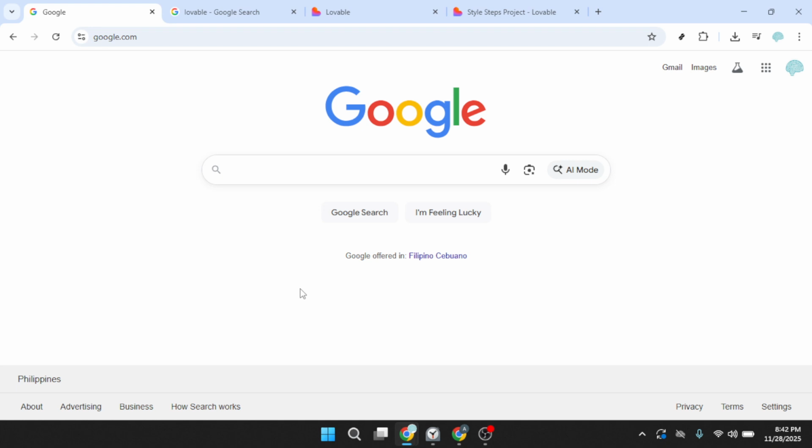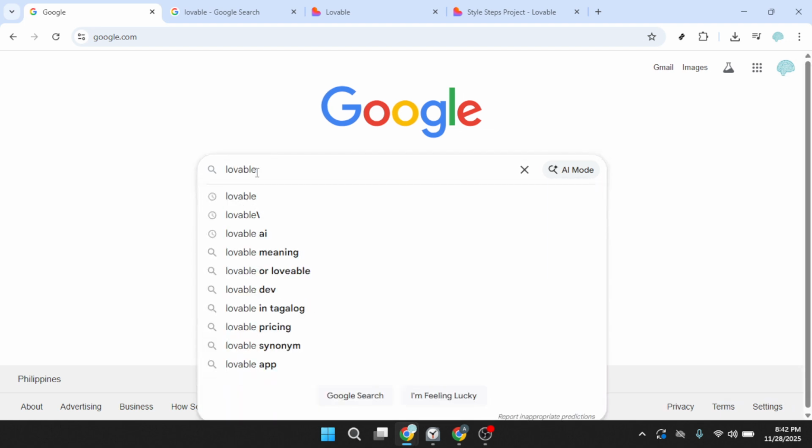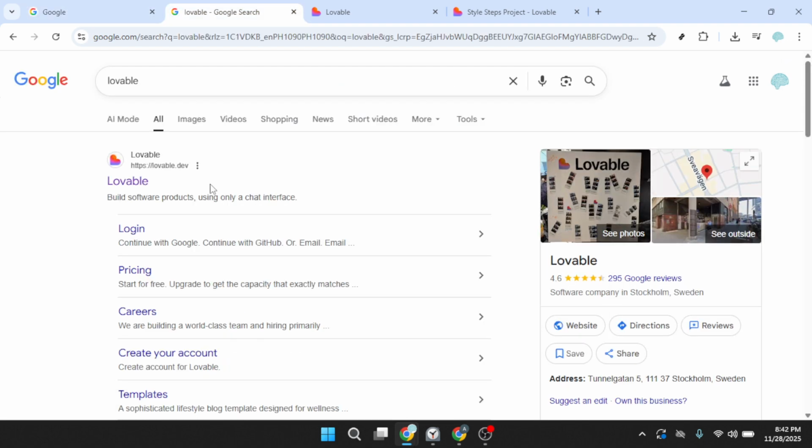Start by opening your web browser and heading to Google. This is a quick, reliable way to get to the official Lovable site, especially if you don't have it bookmarked. Once Google loads, you're in the right place to search and go straight to Lovable without typing a full URL. In the Google search bar, type the word Lovable and press enter. You should see the official Lovable website appear near the top of the results. Click the result that takes you to the Lovable homepage.